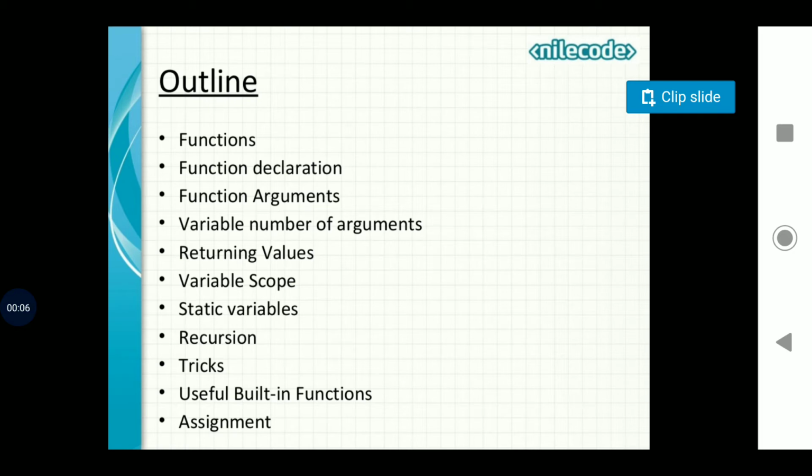Welcome back to the concept of functions here. So we know what a function is. A function is a self-contained block of code that performs a particular task. This concept of function is similar to what you have studied in C, C++ or Java.